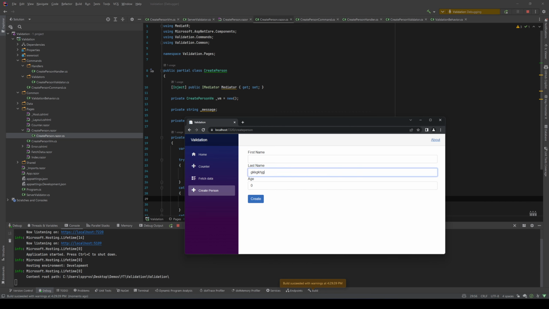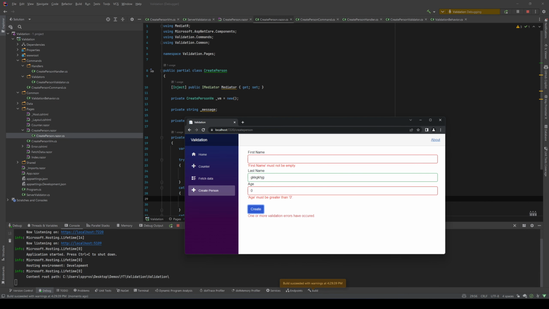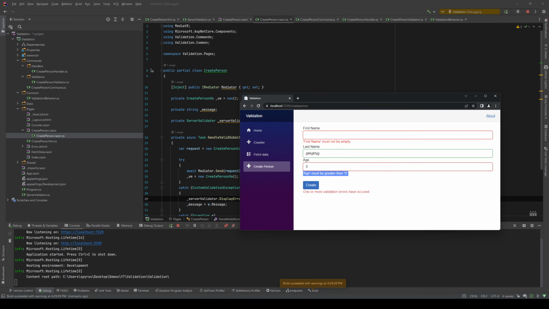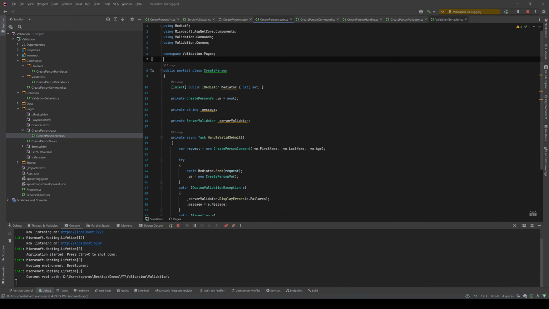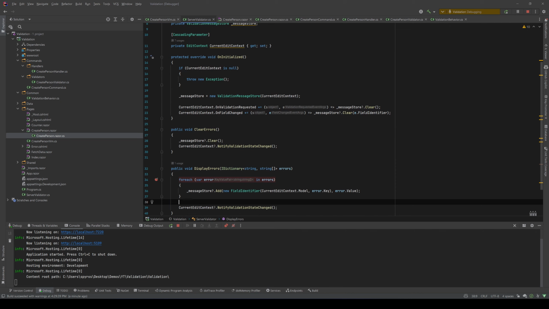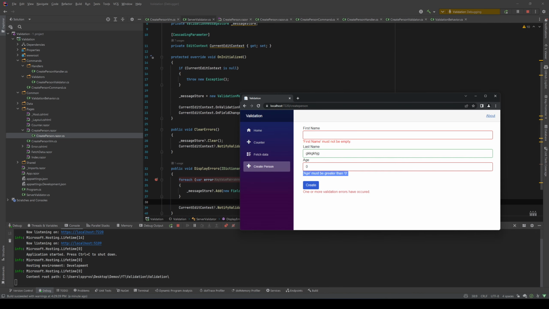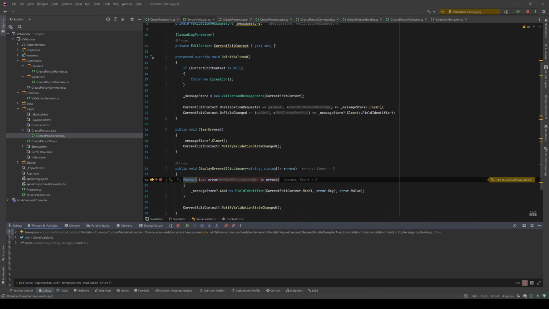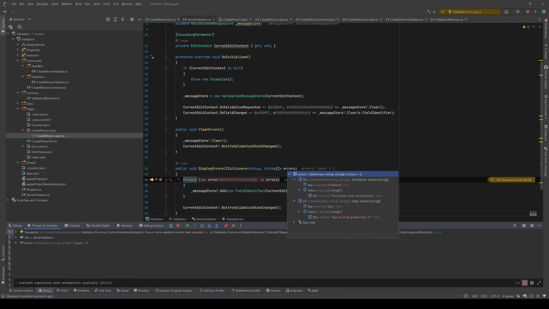Okay, let's put the last name, hit create, and as you can see, now we have that nice validation. Let's put a breakpoint to understand it better. Let's go to our display errors, server validator, display errors. Let's try to create that again. Okay, now as you can see, our errors have count of 2. The first one is for the first name, and the values are just first name must not be empty. And the second one, the key is age, so it's for the age, and the message is age must be greater than 0.